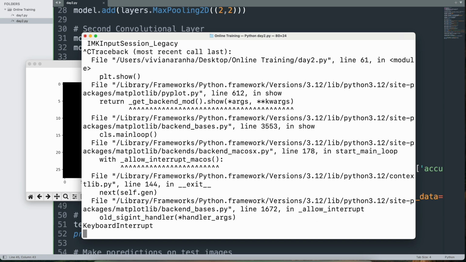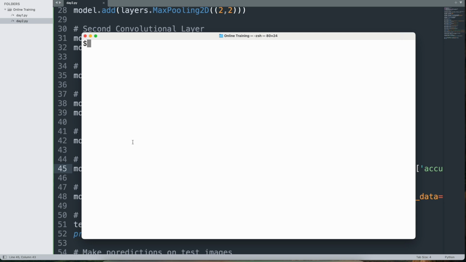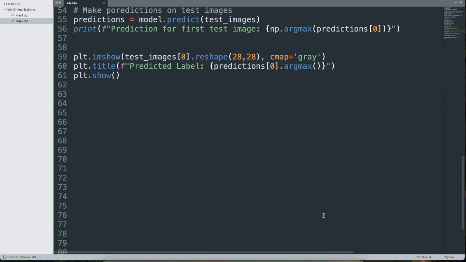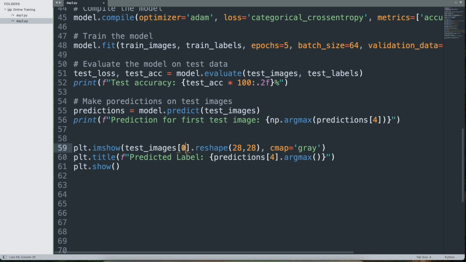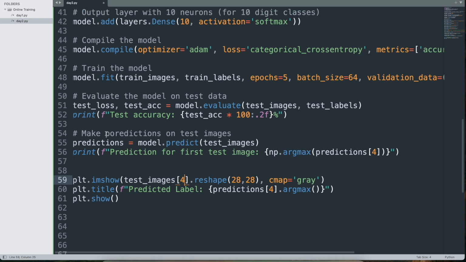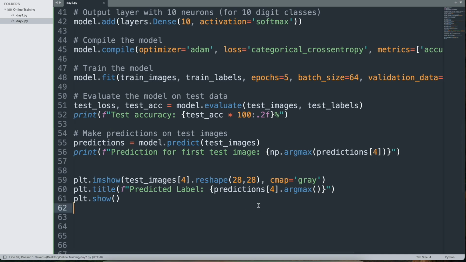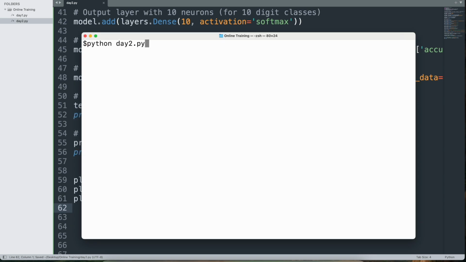If I want to clear it out and try another one, for example, I can go here and say I want to see the fourth element. Fourth element, test image is 4. I guess that's a make predictions. Make predictions on test image, predictions, test predict, and I am displaying the fourth one. I'm taking the fourth one. Perfect. So let's run it one more time.